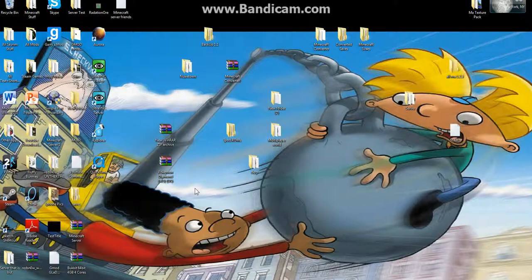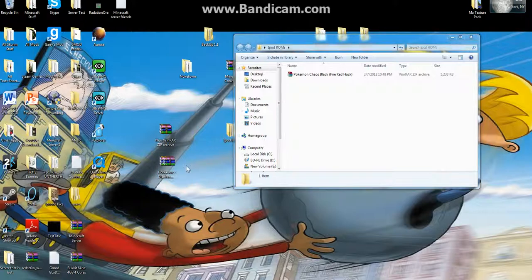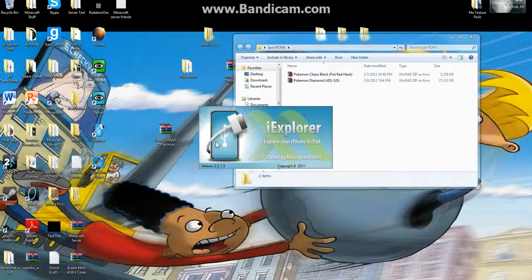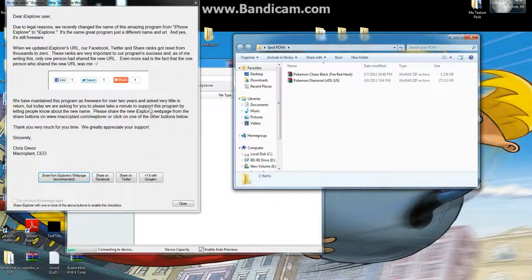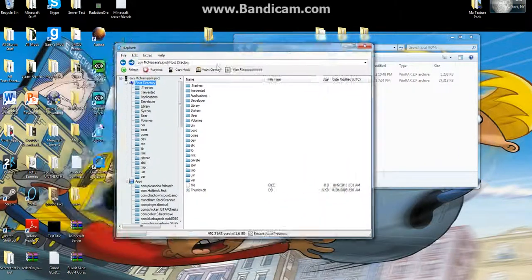For your iPod, you need GPSphone inside of it. It's a free Cydia app. Now, I have iPod ROMs in here, so I'm going to put this in here. And yes, I do have Chaos Black. Now, what you're going to want to do is open iExplorer. Then this will happen, nothing, just close it, and then you'll be here.